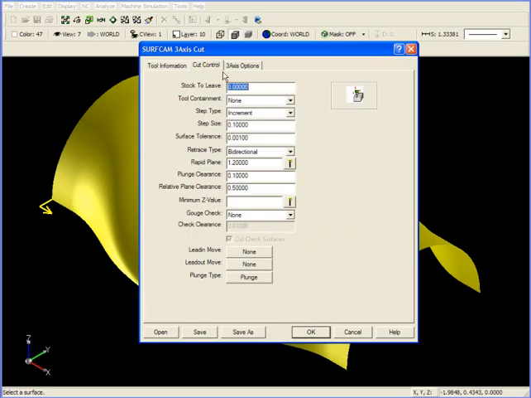The first thing we see in cut control is a stock to leave amount. This is the amount of material left on the surface after we've completed our 3-axis cutting pass. If we leave it at 0, we're going to cut to the surface. If we leave a positive number of stock here, we're going to have extra material on the surface. If we put a negative number in here, we're going to remove extra material from the surface. I want to cut to the final size, so I'm going to leave the stock amount at 0.